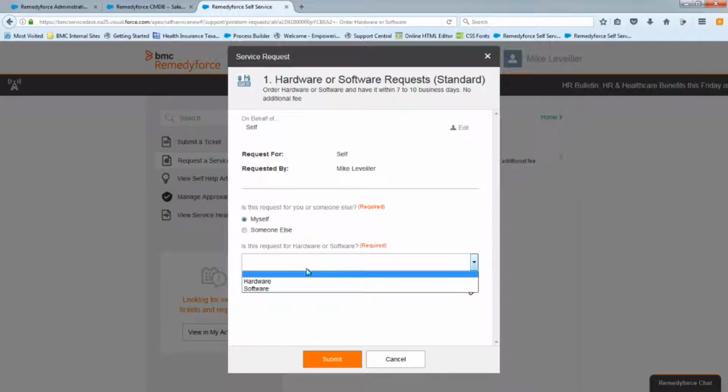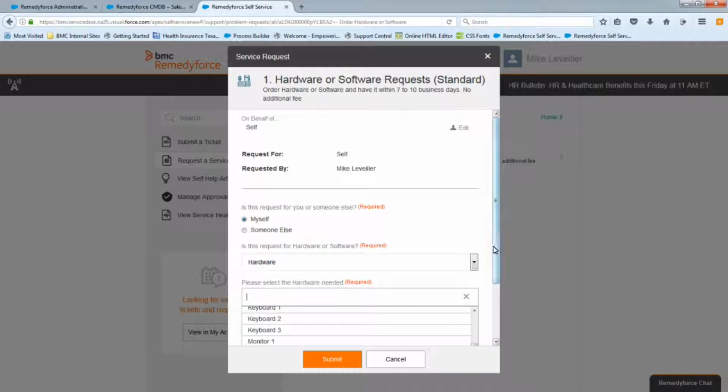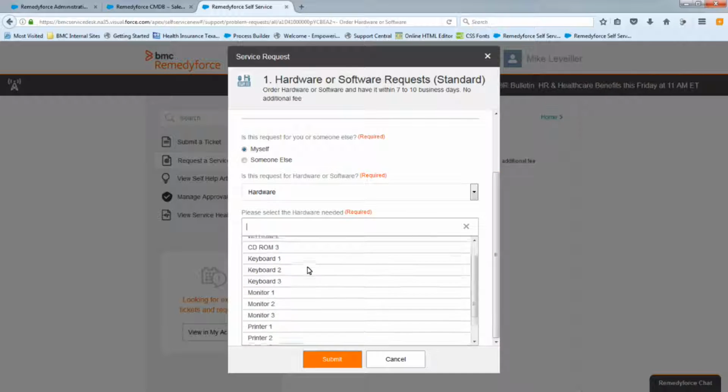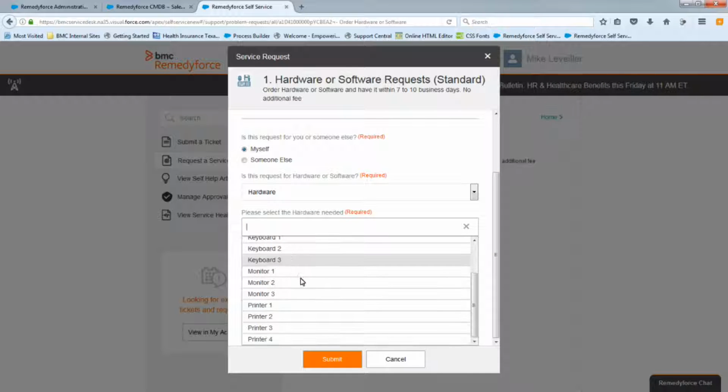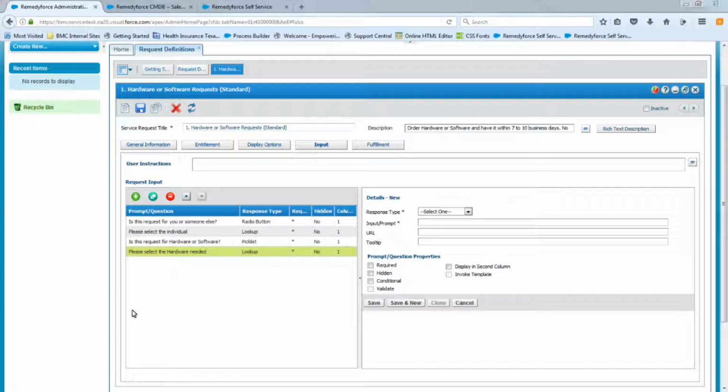In this pick list, if I select hardware, here's the additional condition allowing me to select just hardware that should be displayed in self-service. So let's click on here and double check. We're seeing the CD-ROMs, the keyboards, the monitors, and the printers. This is working as designed. Let's cancel that and return to the request definition.